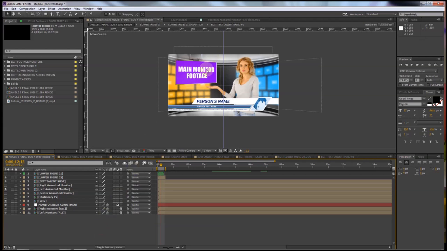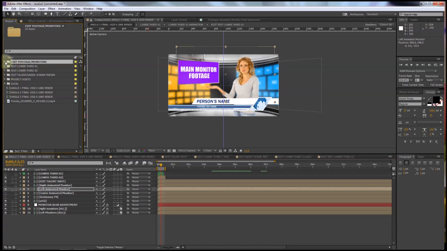Next thing is how to change the content that shows up in this monitor right here, and so we have these animated monitors, and the way to change the graphics that show up in that main monitor is to go over to the edit footage monitors folder right there. And so we have 3 folders inside this folder. We have the left background monitors, which are these background monitors in here. The right background monitors, which are the blue monitors right there. And then we have the main and animated monitors, which are your animated foreground monitors in the scene.